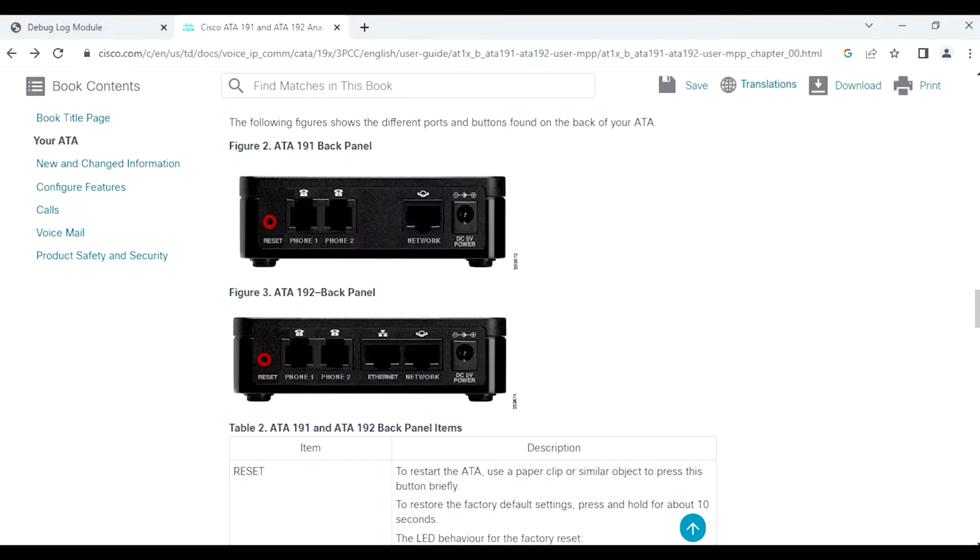Okay, we're going to take a look at what information we should consider gathering from either the ATA191 or 192 if you need to troubleshoot something on either of those devices. So first I'm going to start off by comparing the physical layout of the 191 compared to the 192.